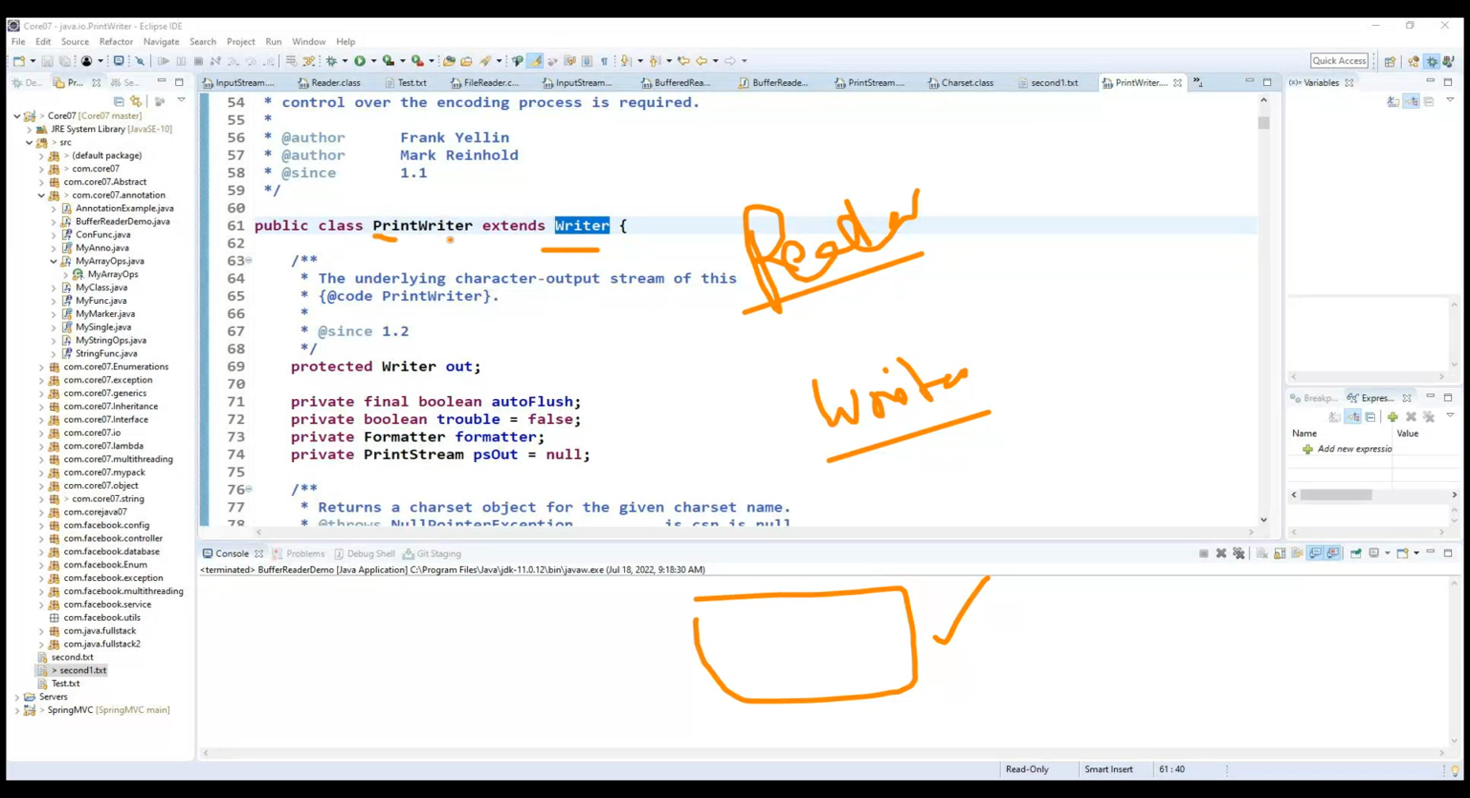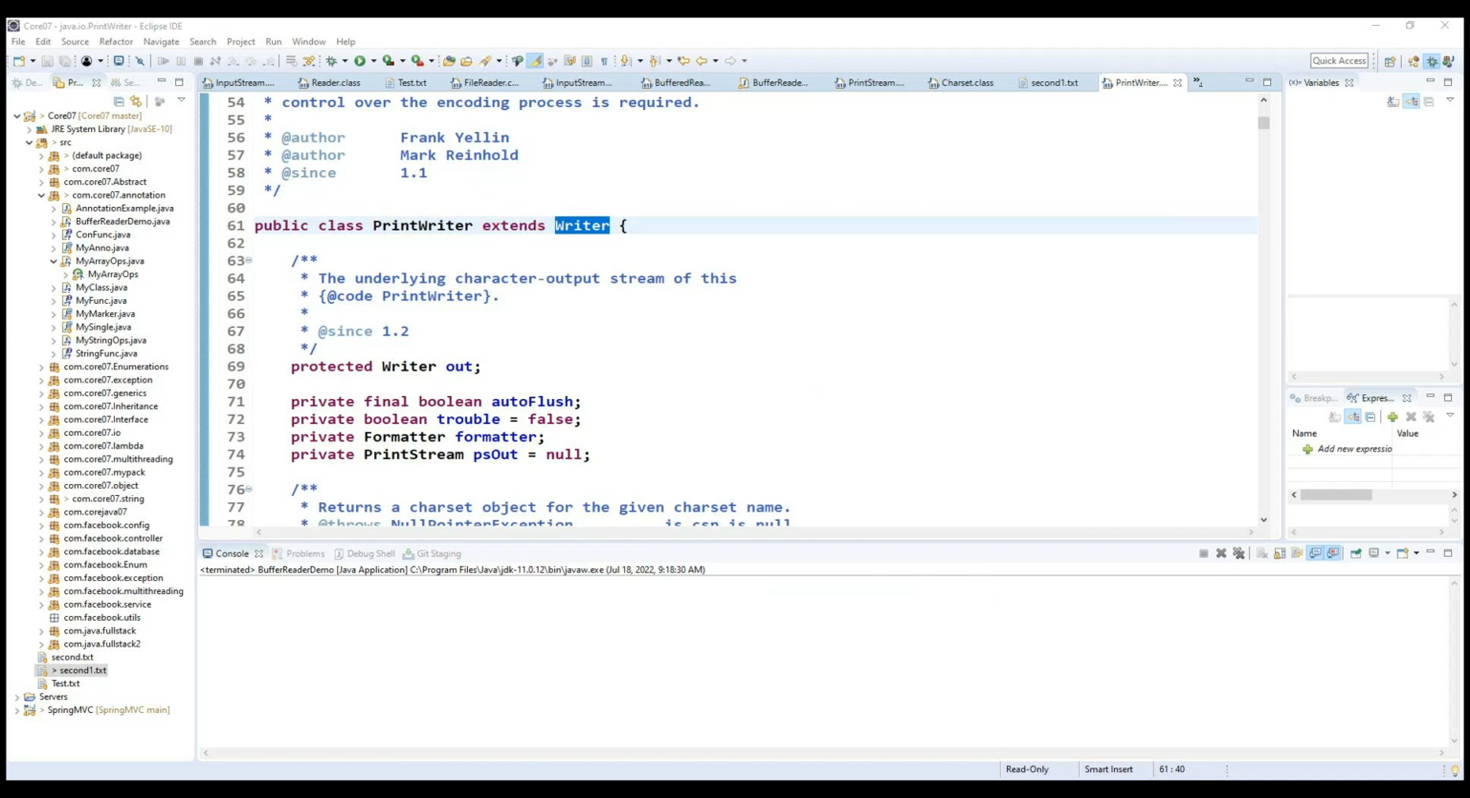So one of the implementation classes we are discussing is PrintWriter, because Writer is an abstract class. PrintWriter is one of the implementation classes here. Getting the point? One of the implementation classes of this particular Writer is PrintWriter. Now we'll try to use this. Any questions regarding this particular Reader and Writer?